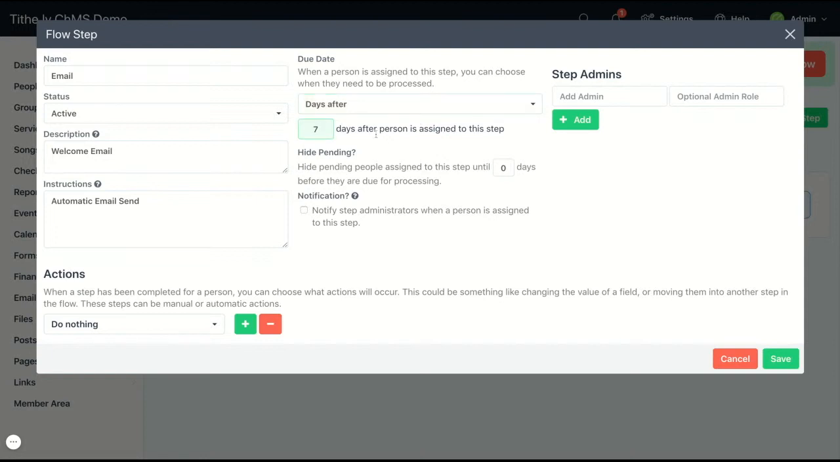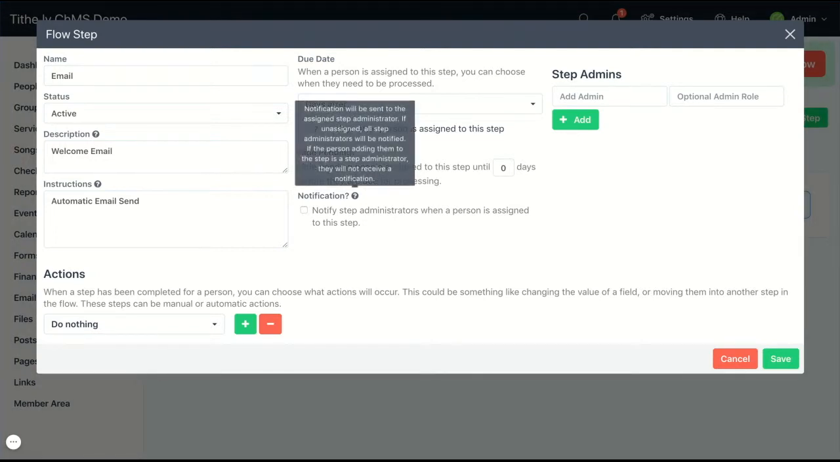Hide pending. This setting changes when people due within the flow will appear on the assigned administrator's dashboard relative to when the person is due. For instance, if John Bubble is due to be actioned on the 15th and the hide pending is set for 4 days, John won't appear on the dashboard until the 11th of March. Notification. Would you like the step admins to be notified when someone is assigned to this step? If someone is assigned to this step and to a specific administrator, only the assigned admin will receive the notification.